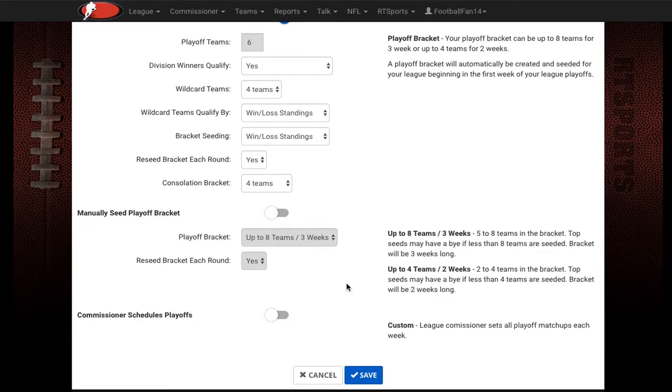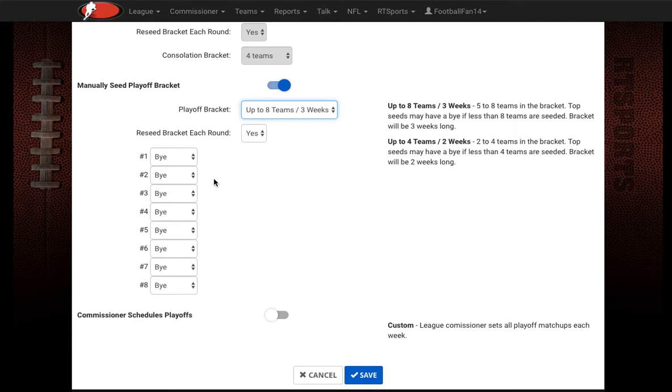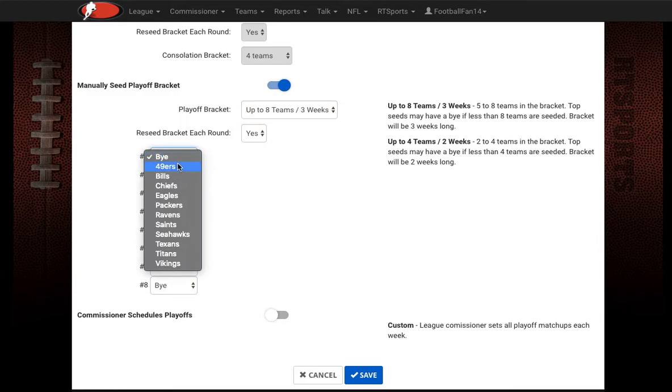So I'm going to show you how to do manually seed playoff bracket. So we're going to go ahead and turn that on. And then there's 2 different options, up to 4 teams and up to 8 teams. So if you want like 6 teams in a playoff bracket, you're going to do 8 teams 3 weeks. You can go ahead and reseed the bracket after each round. We're going to have that on yes. And then we're going to go ahead and fill out the bracket.